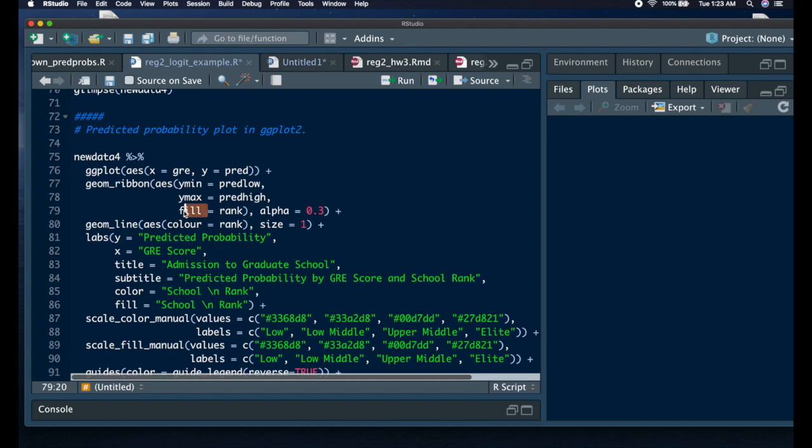And then fill means what are we going to use to color the ribbon? And by setting it to rank, remember rank is a factored variable, so it's got different layers, different categories. 1, 2, 3, 4. It's going to make 4 different ribbons of 4 different colors based on the rank of the school. This is where it's going to break it apart and give us 4 plots for the price of 1, basically.